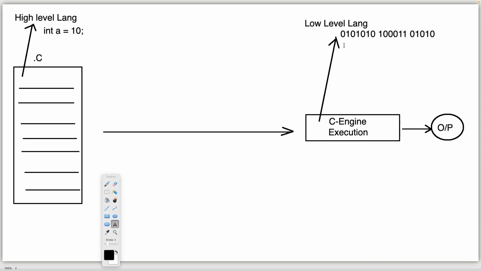Observe carefully. Exactly in this particular situation, we need some translation process. What translation process is required? When the developer has provided the program in high level, that high level program must be converted to a low level program. If we give that low level program to the C engine, then the C engine can execute it and provide some outputs. So here we require some translation mechanism or not?